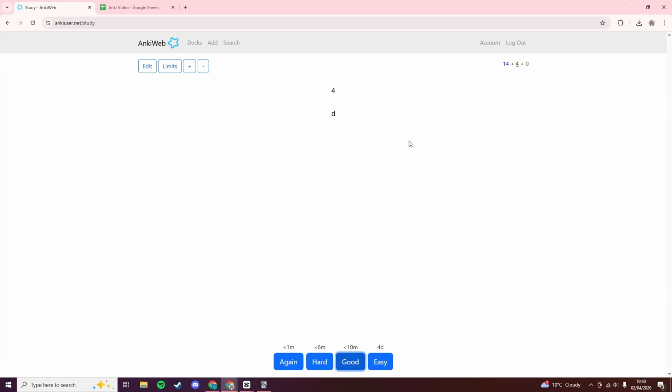So for those people that are on iOS and don't want to pay $24.99 to be able to use the Anki app on their iPhone, you could just go onto AnkiWeb in a web browser on your phone and do it that way. So there's no need to use the app, and it has pretty much all the same features.